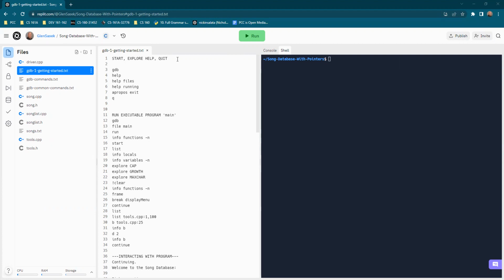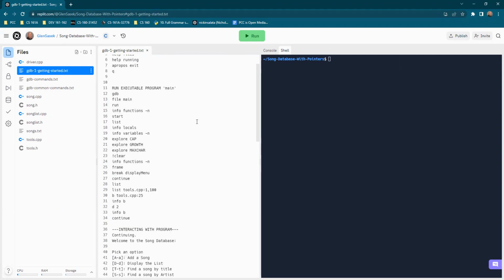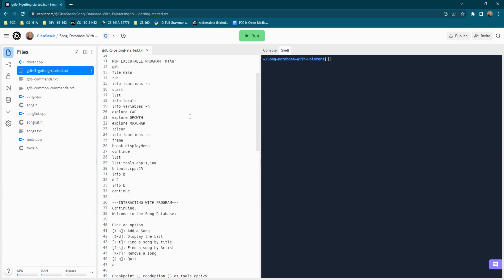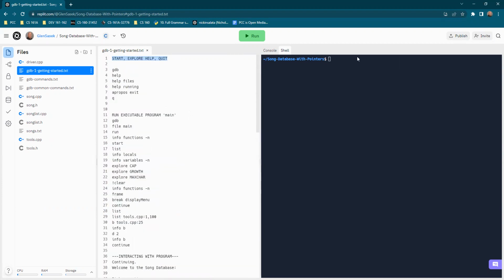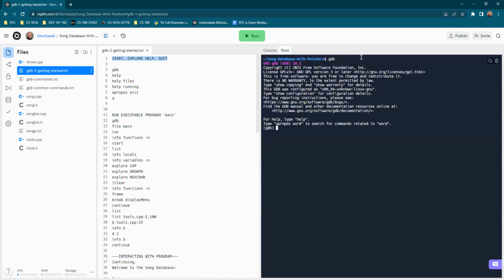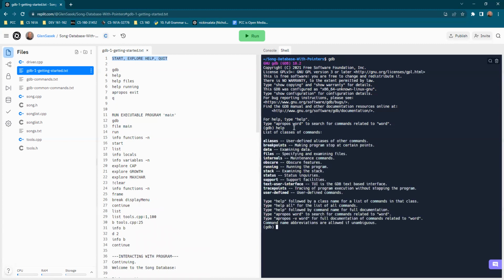First, I'm going to walk through this getting started.txt, which has the commands I'm going to demonstrate in this video, and they'll be here for you as a reference to explore yourself. First, just starting GDB. It starts up. The first thing to know, and it will remind you here, is for help, type help. So that's a good place to start.